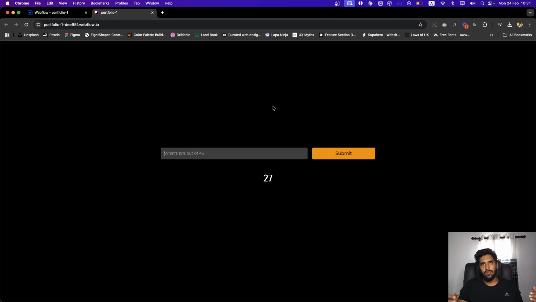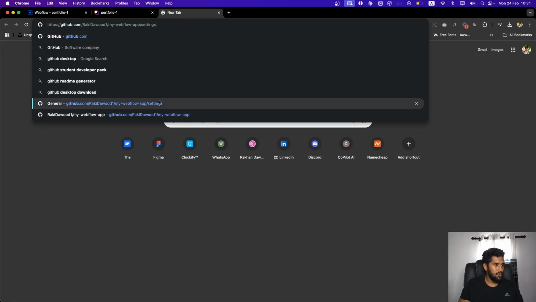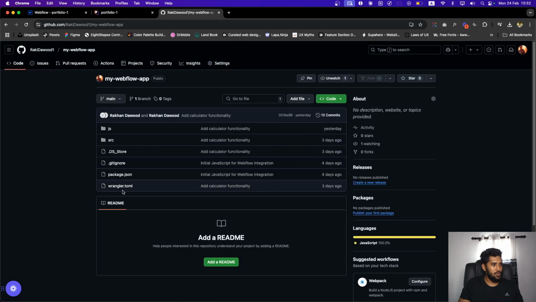Basically, I'm using two tools. One is GitHub and the other is Cloudflare Workers. So what GitHub does is it hosts your code. So I think I can show you github.com. So this is the entire code for this particular app.